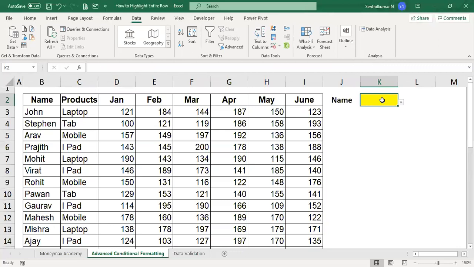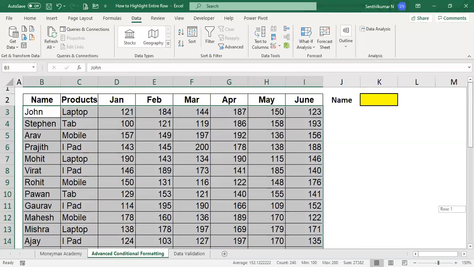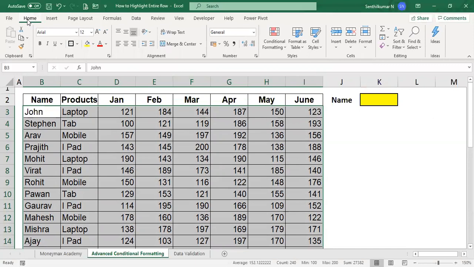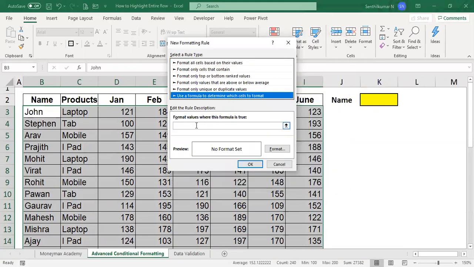You have to remove this. So you have to select the entire data. Go to the Home menu, Conditional Formatting, New Rule. Last step, use a formula. So what is the formula?